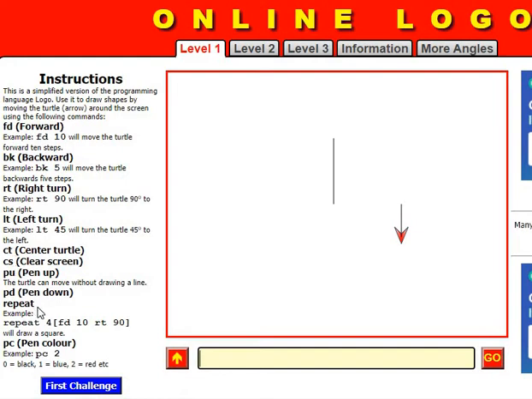And the next most important command is repeat. I want to make the repeat command clear, but before that I want to clear the screen. Which command is there to clear the screen? CS. CS means clear screen. Now the screen is clear and the turtle comes to the center. Then the repeat command.